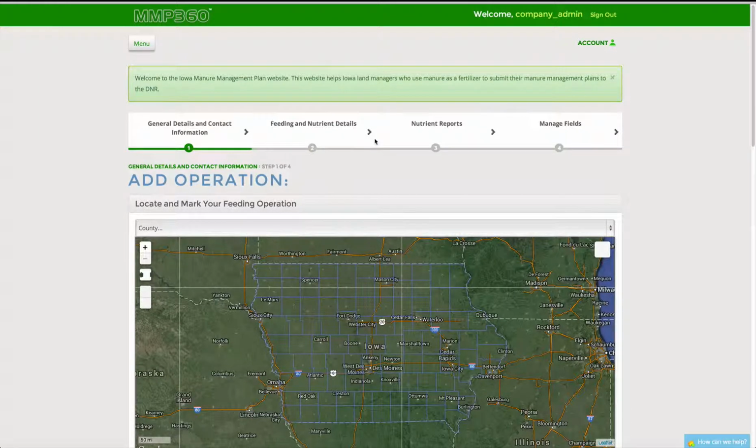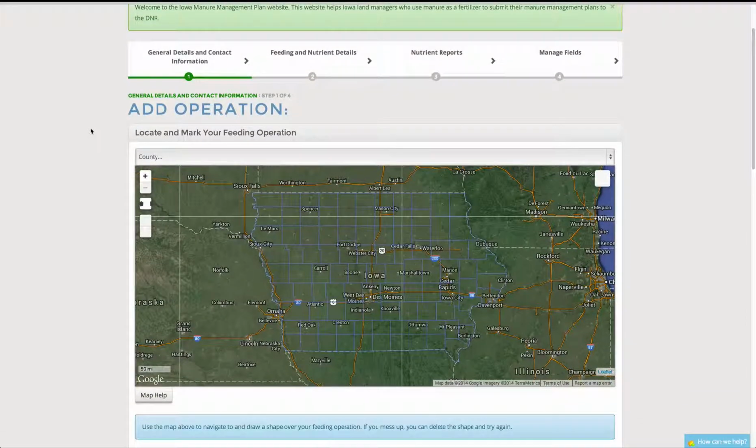Today we'll be walking through the first step of adding an animal feeding operation into MMP360, which is general details and contact information about your feeding operation. The first thing we're going to do is locate our feeding operation on the map. We've implemented some tools to help you faster find your feeding operation.